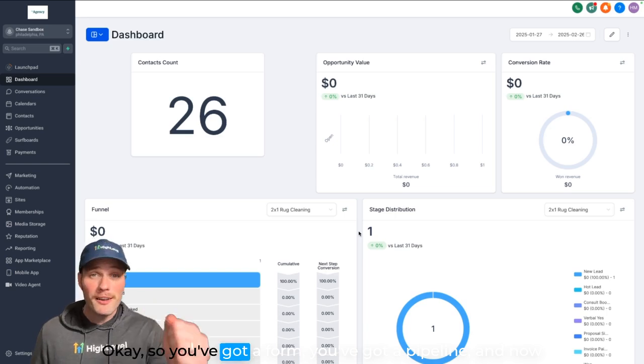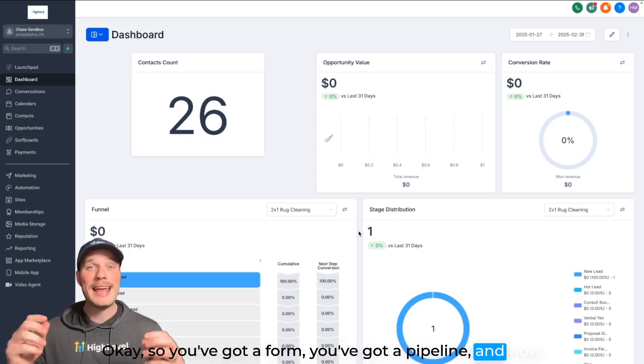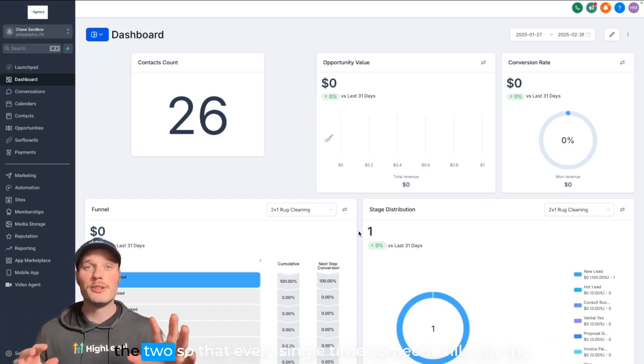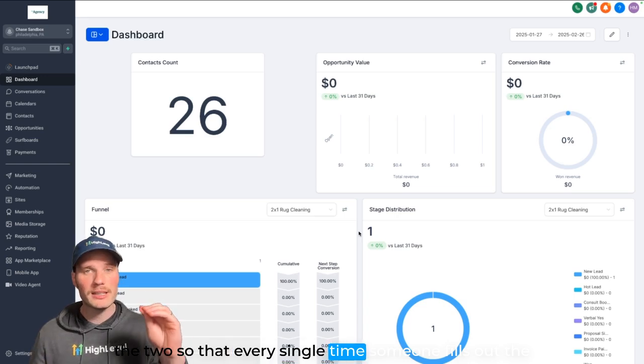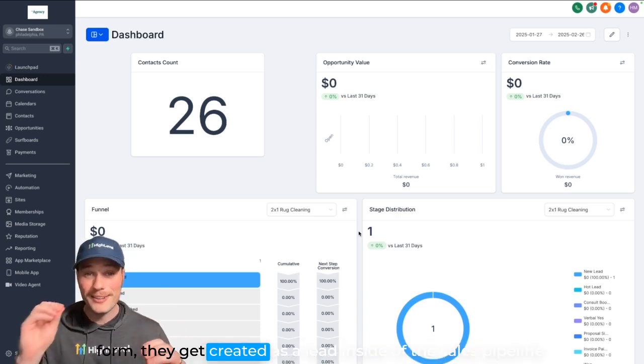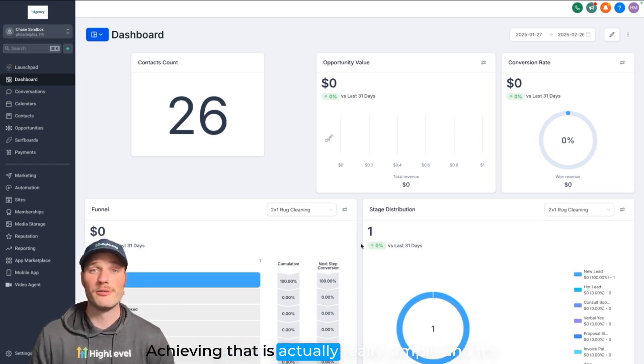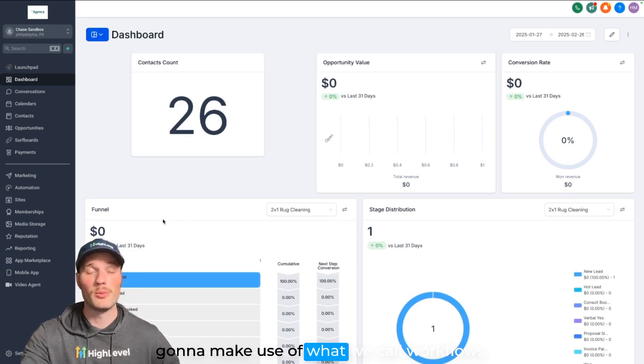Okay, so you've got a form, you've got a pipeline, and now this tutorial is going to be about connecting the dots between the two so that every single time someone fills out the form, they get created as a lead inside of the sales pipeline. Achieving that is actually really simple, and it's going to make use of what we call workflows.